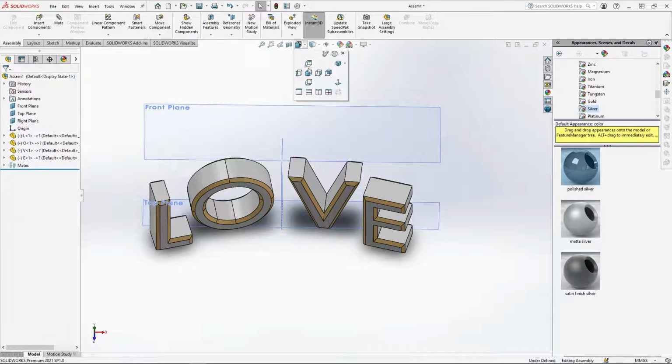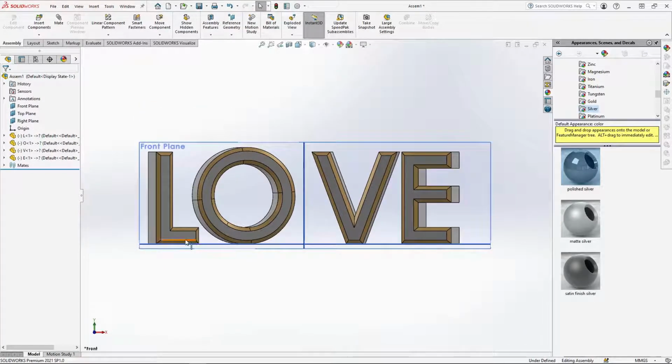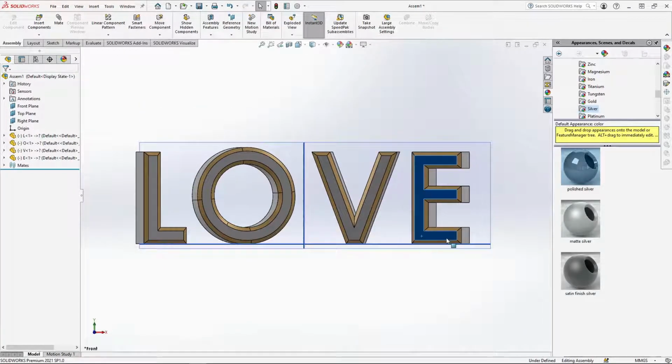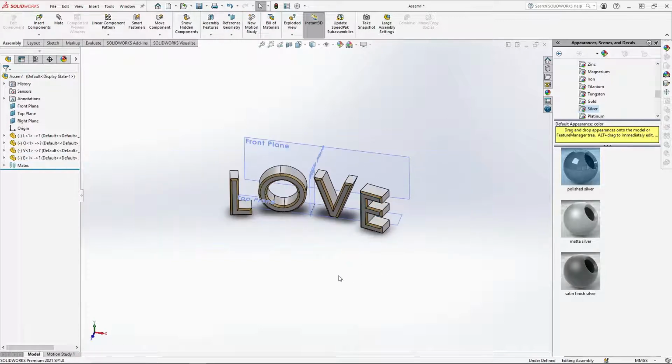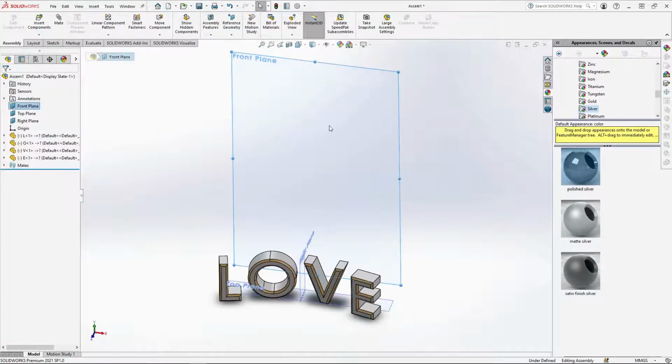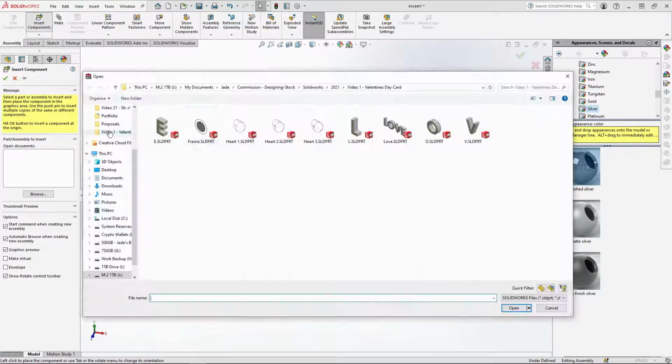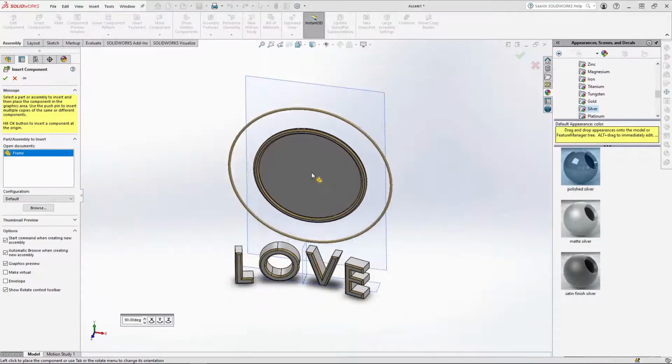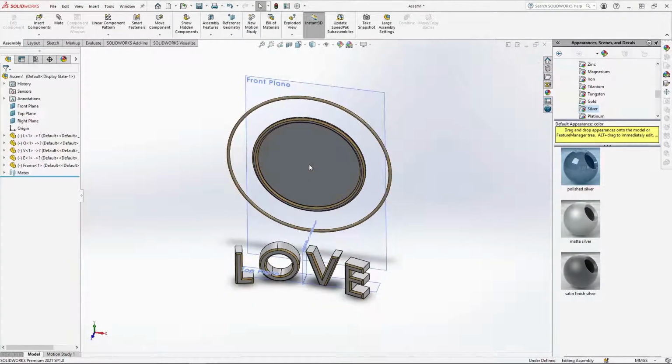I'm going to space the letters a little wider apart, again from the front, to look like this. Drag the front plane taller and select Insert Components. This time, bring in the frame part and drop it above the letters.